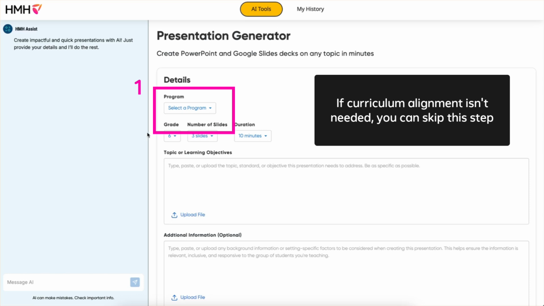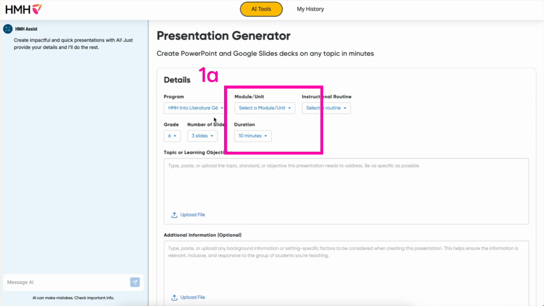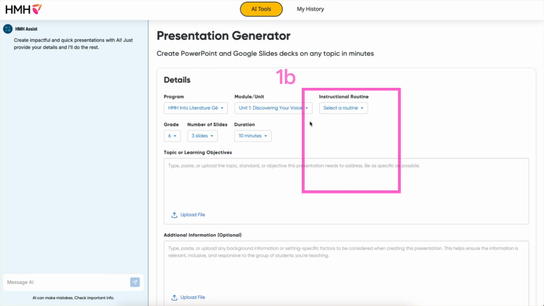Begin by choosing the instructional program you're using. This helps ensure alignment with your curriculum. Then choose the module or unit and instructional routine. This will tell the generator how the content fits into your scope and sequence.